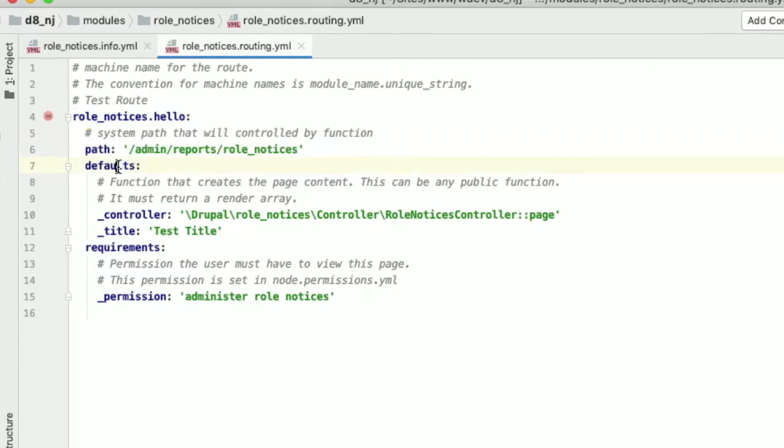And then under defaults, we want to tell it that we have a controller. And the controller in this case is just a simple PHP method. We could actually point to a global method in a .module file if we wanted to, but in Drupal 8, usually you have a controller class where you point to a particular method. And really the only requirement is that it be a public method and it return a render array. So a render array in Drupal 8 is pretty much similar to a render array in Drupal 7. So we'll look at what it returns in a second.